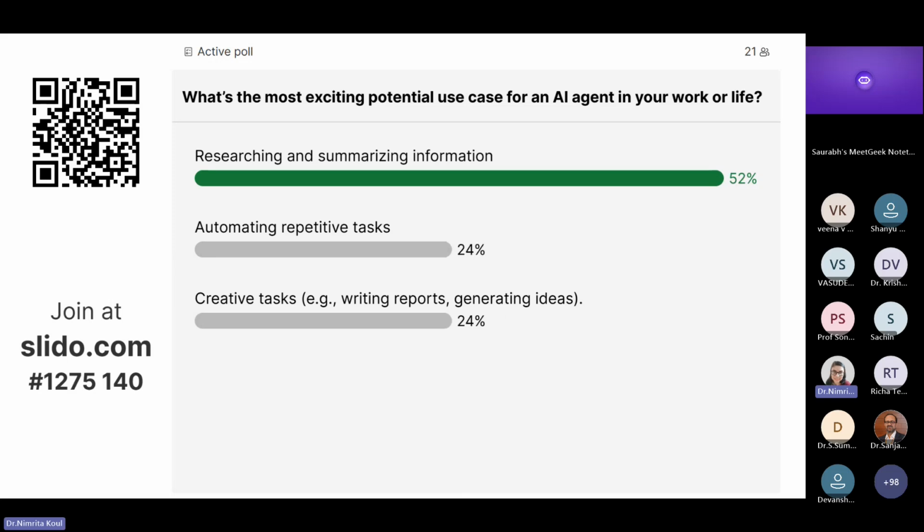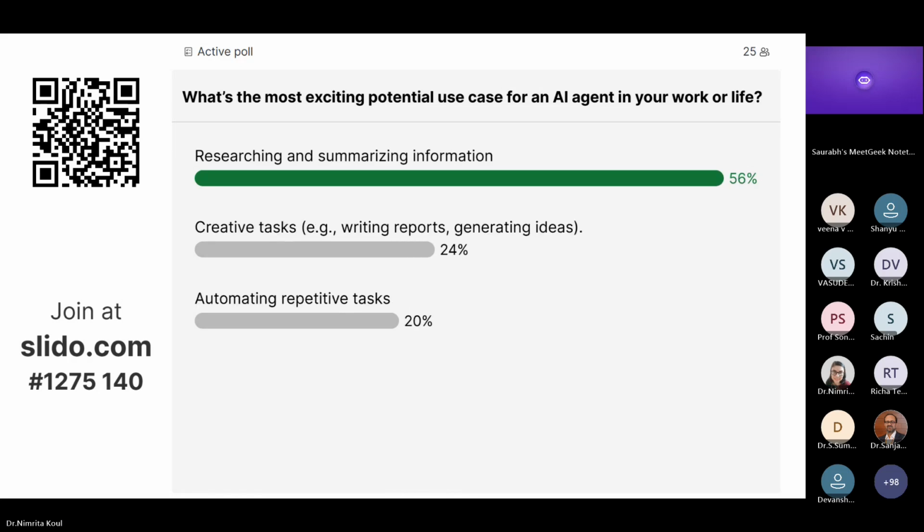That's nice. So as a case study, we will also be looking at a research agent in one of the upcoming sessions. Around 54 to 56% of people want an AI agent to help them with their research and information management, which is great. So we'll be looking more at this kind of agent.